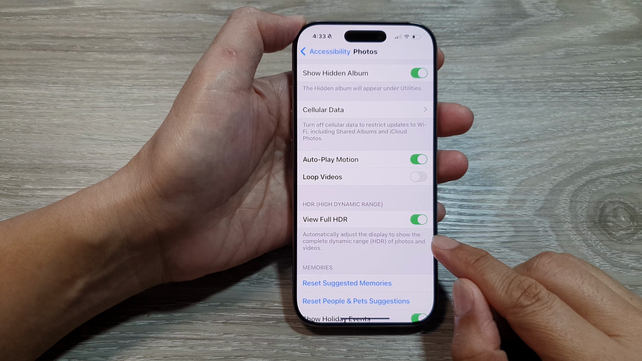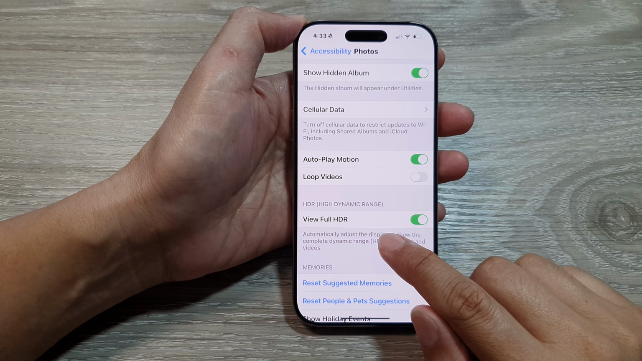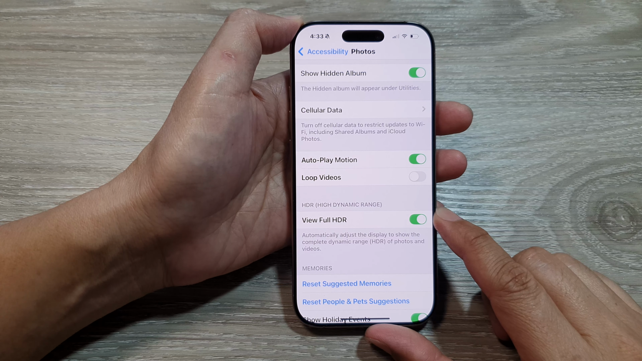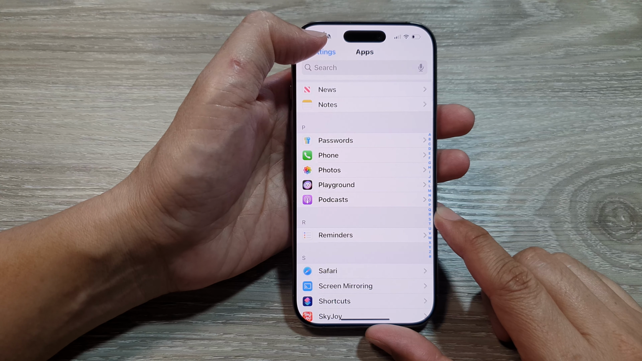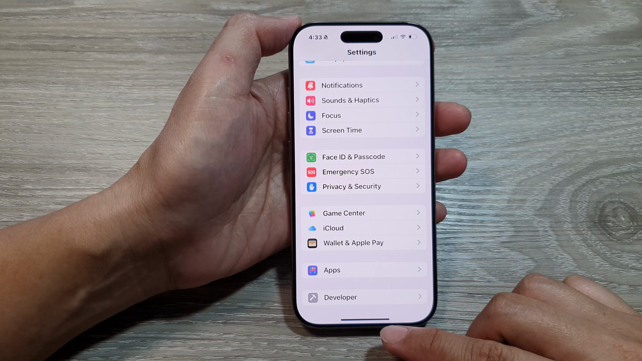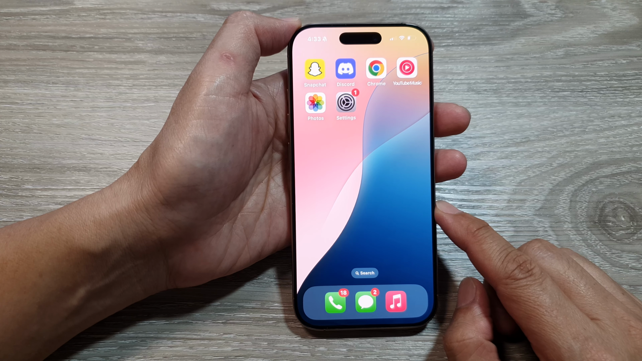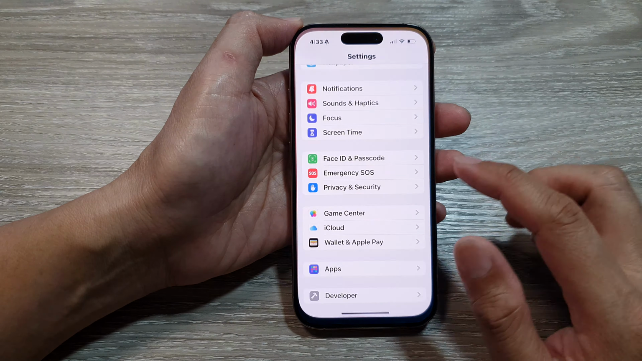How to turn on or turn off View Full HDR of photos and videos on the iPhone 16 series. First, let's return back to the home screen by swiping up at the bottom of the screen. Now from the home screen, tap on Settings.